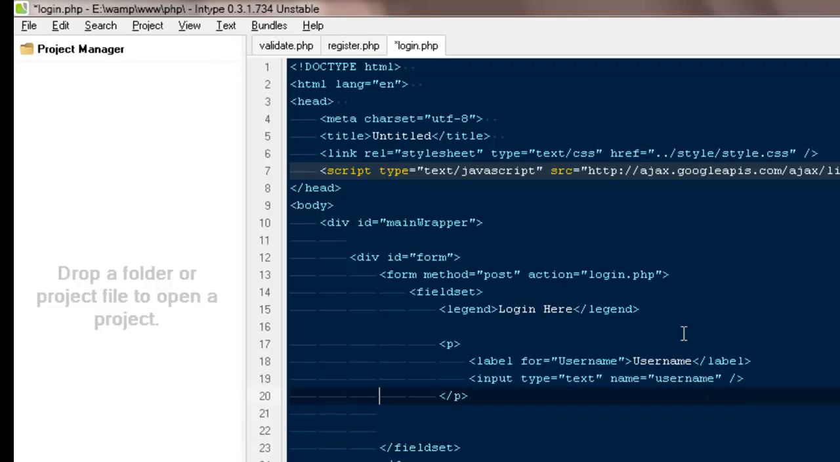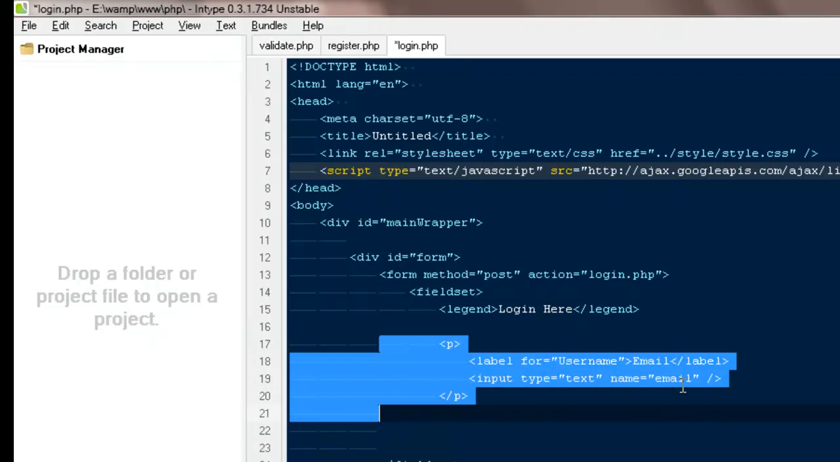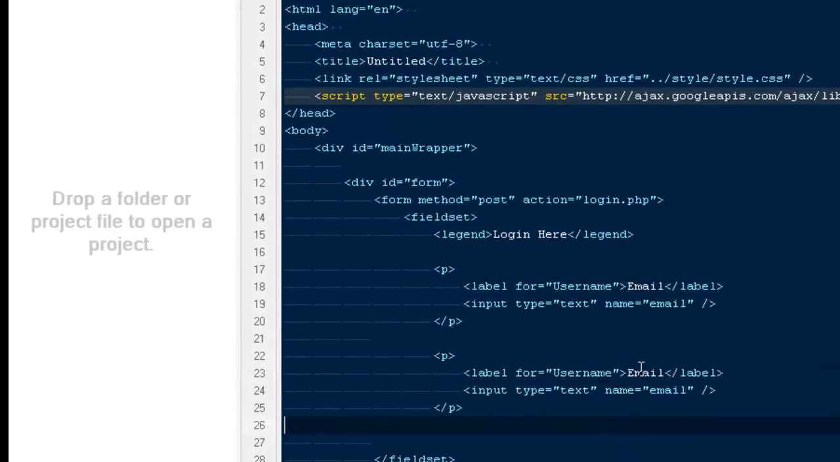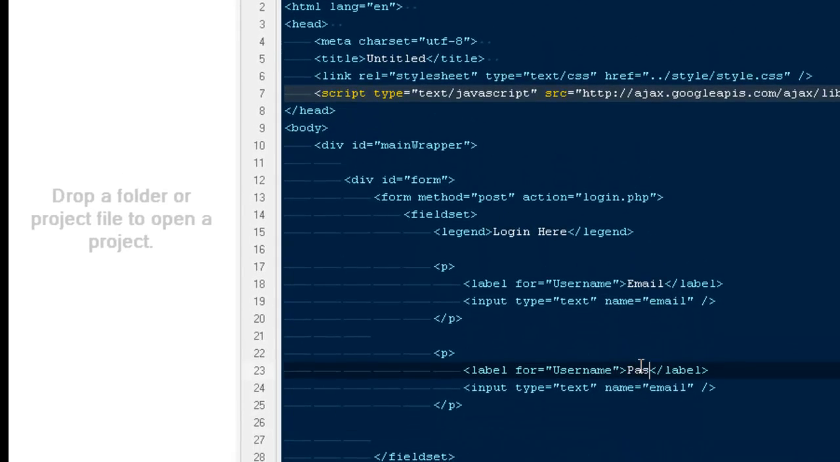So instead of getting the username, we would be getting the email. If you people remember, we have a unique email every time, so every person would have a different email and a different password once they are logging in. Here I'm going to copy it and paste it here, then I'm going to say password, and the name would be password.